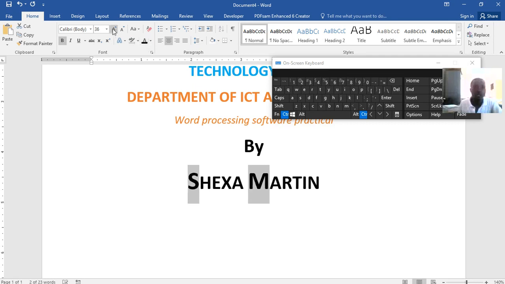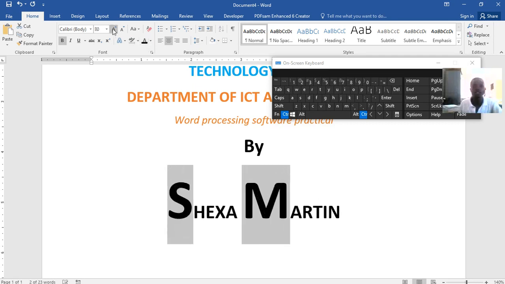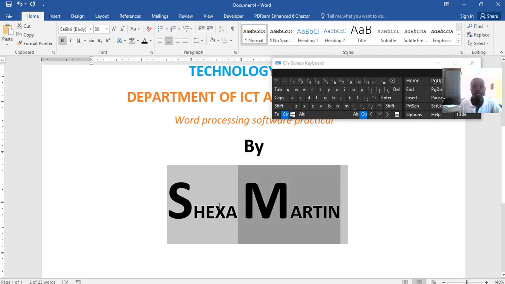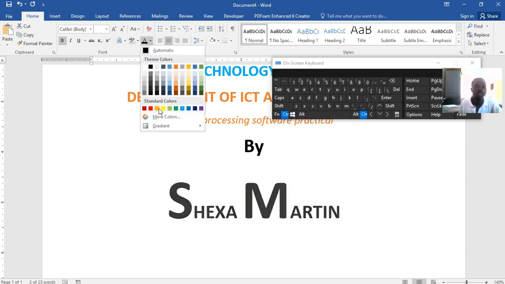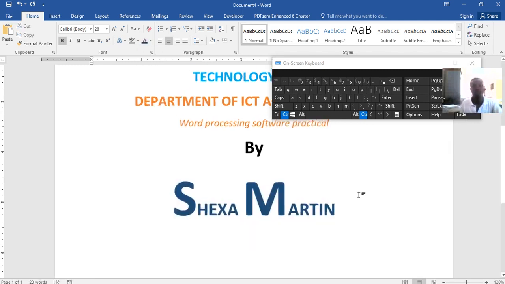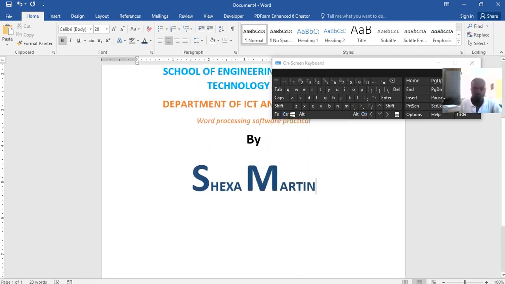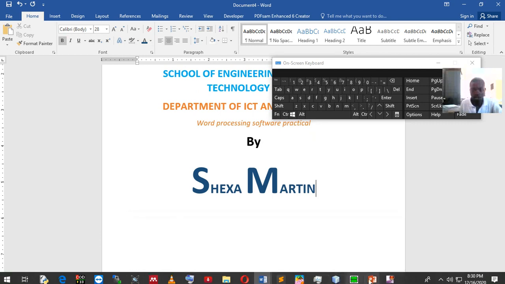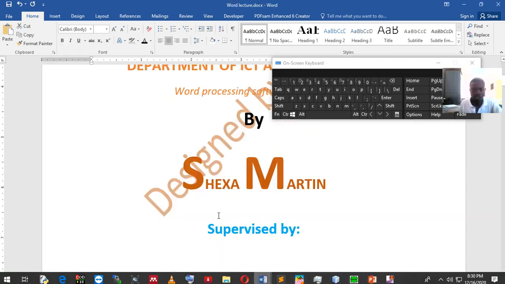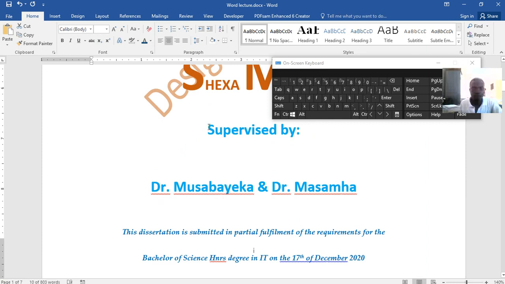Then I want to increase the size of these letters, and then maybe I can highlight these and change the color. The color that I want here is this one. Right, this is the color that I want. Right, so I click on Control to remove that. Then I click on right, supervised by.